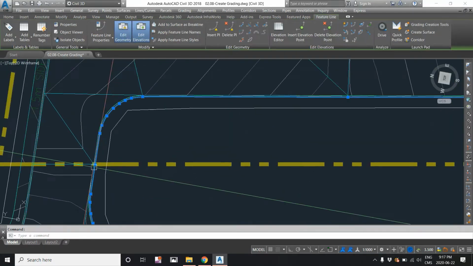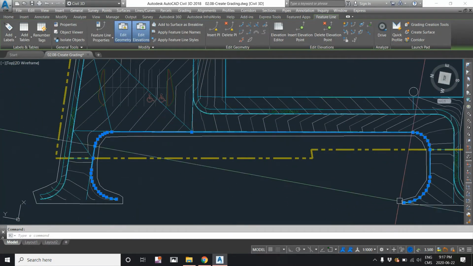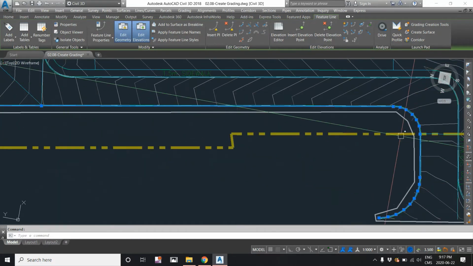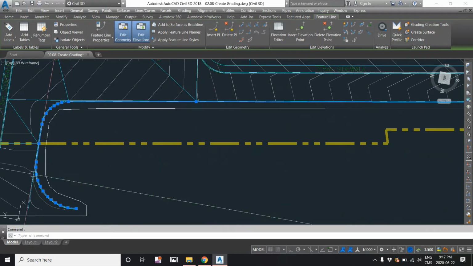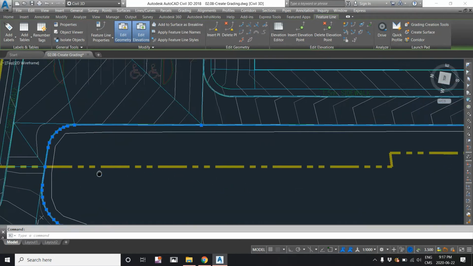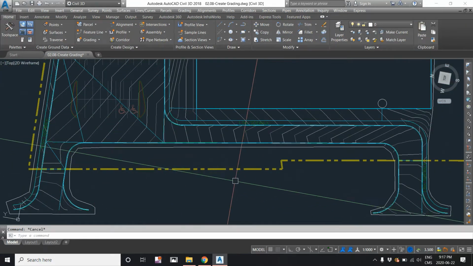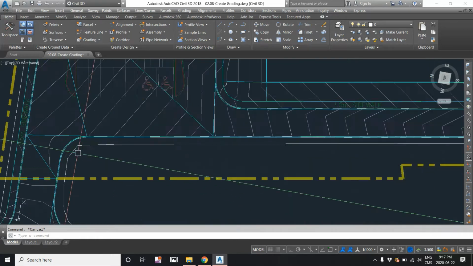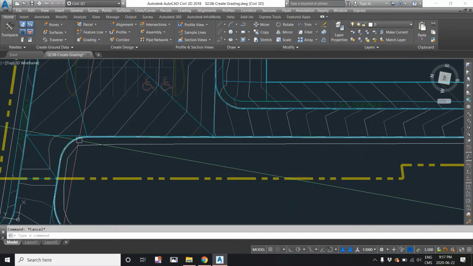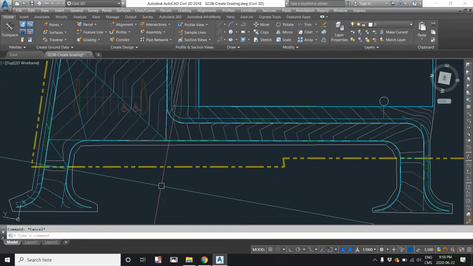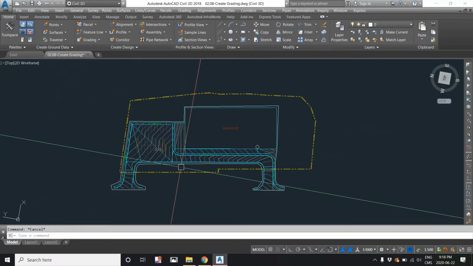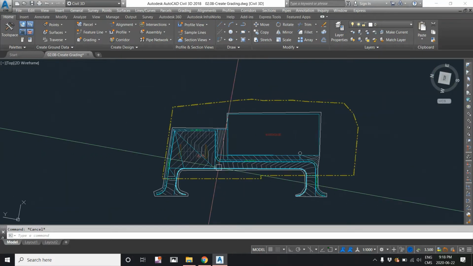So I'm going to click on the top of curb feature line, and notice that that's the limit of our grading, the top of curb feature line. So I want to basically do some grading, so I'm matching down back into existing ground with a 3:1 slope.